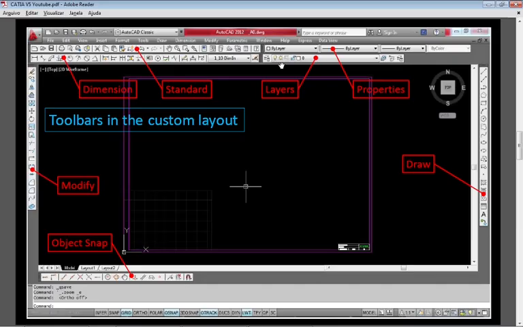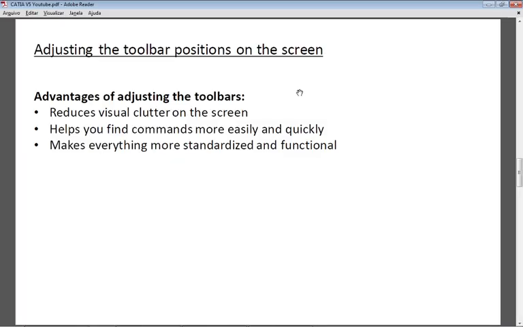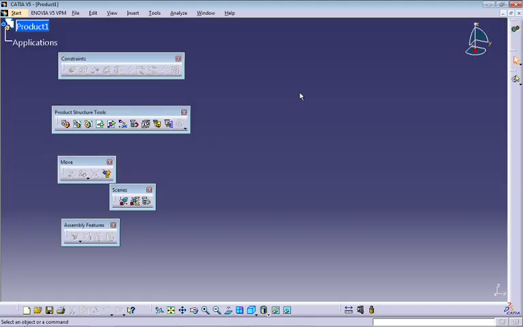The first problem you will have is visual clutter. Adjusting the toolbar positions on screen will give you some advantages. The first will be to reduce the visual clutter on the screen. Like I was talking about, if you have too many commands on your screen, sometimes you cannot even see exactly what you're working on. This can affect your work here.